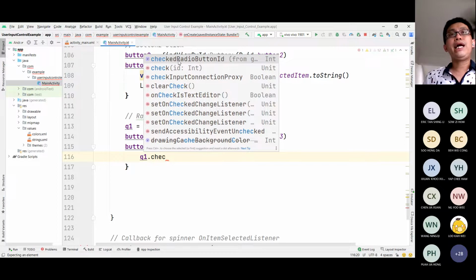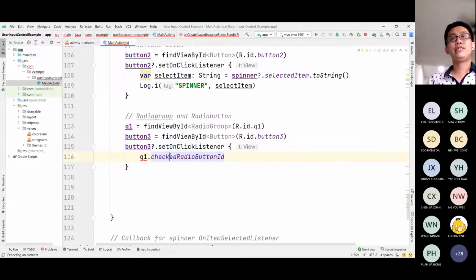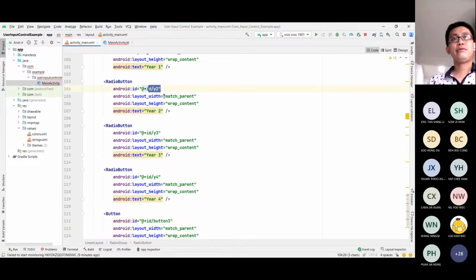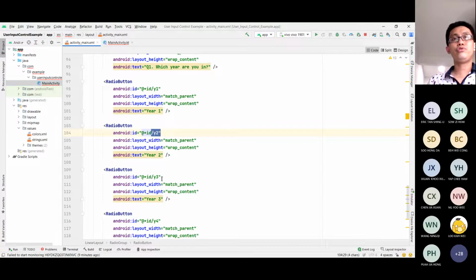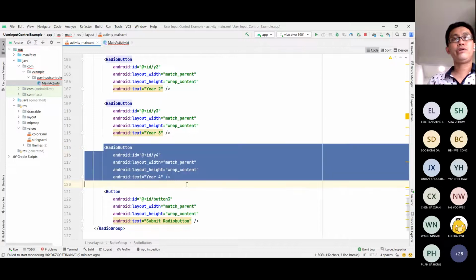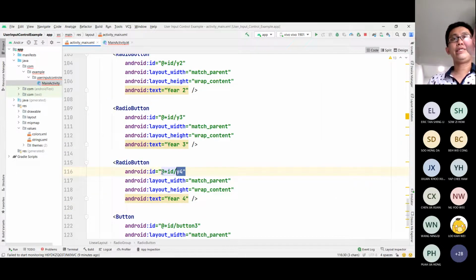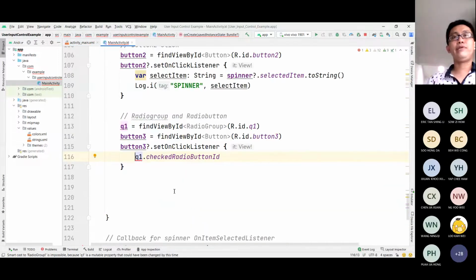Check radio button ID. Here. You want to get which one is checked? Is this one actually? Check radio button ID. This value will return the ID. Just now, remember here we put in the ID, year 1, year 2, depending on your design. Year 1, year 2, year 3, year 4. You return this ID. So what happened is we try to log the value. This one, the ID. We want to print out.